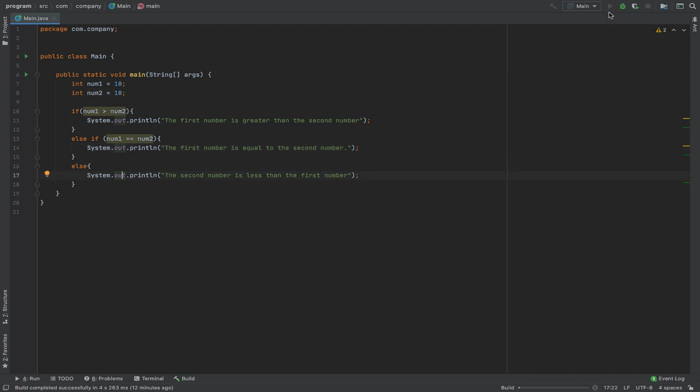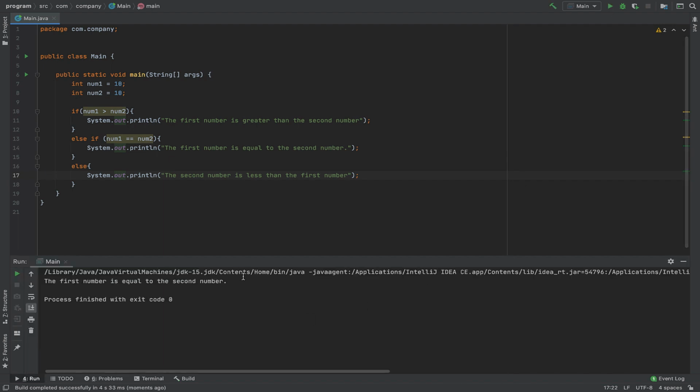So when I run the program, you can see that the message that is printed is this one: the first number is equal to the second number. And the reason for that is that this is the only condition that is true. So that's how the else-if statement works in Java.